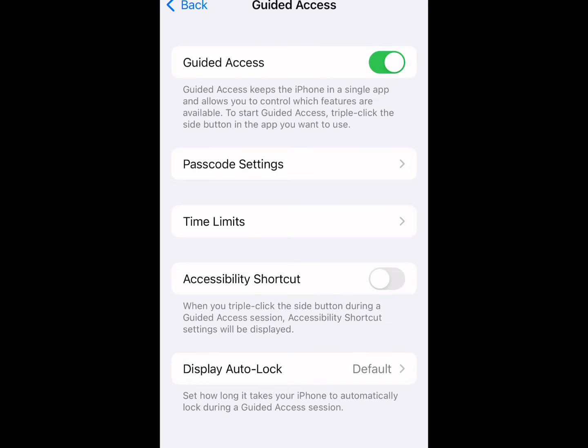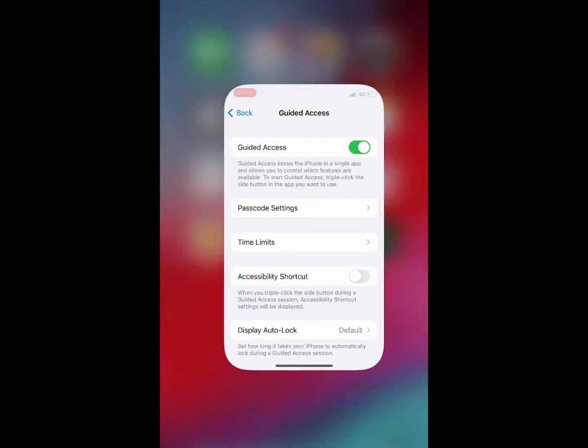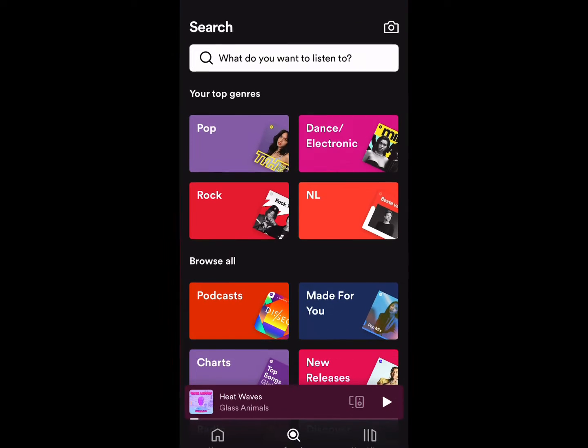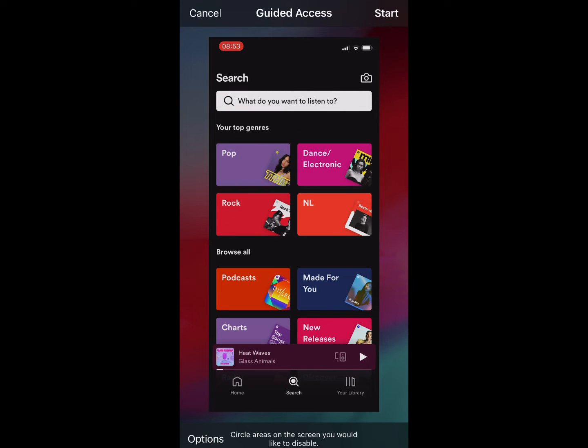In this video we will use Spotify for example. Open the app and press the side button 3 times. Guided access will now open. Press start at the top right.